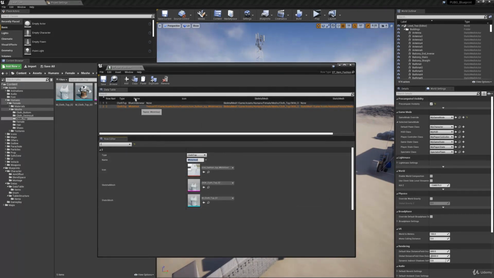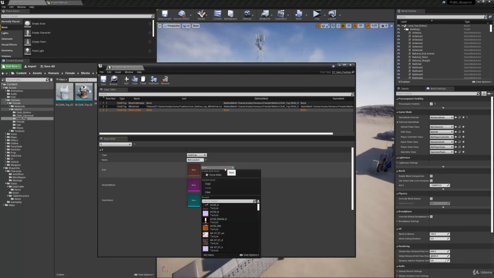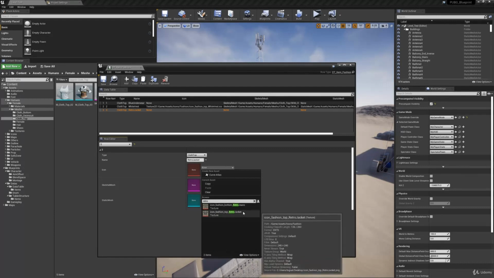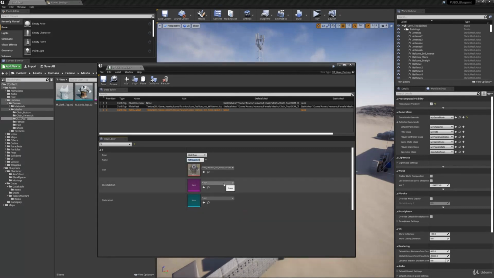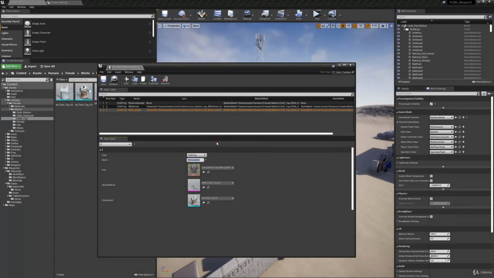Add a row of data. Set row name to 3. The tab is top. Set the name to retro jacket. Set the icon to icon fashion top retro jacket. The skeletal model is selected as SKM close top 03. Select M close top 03 for the static model.